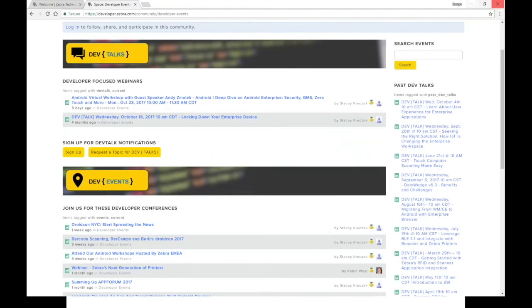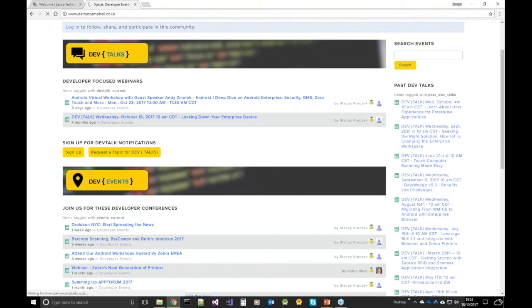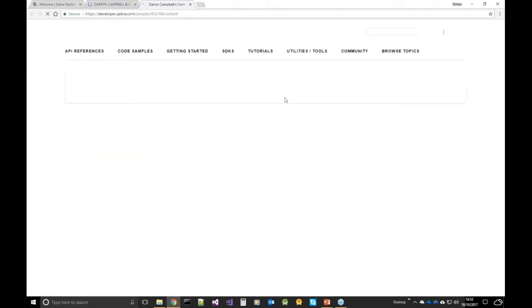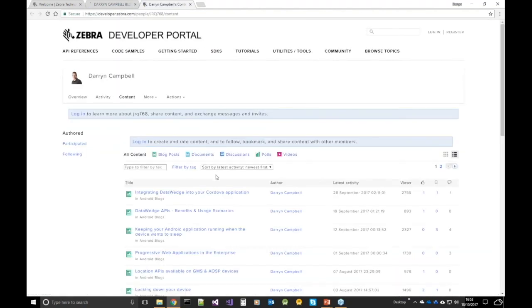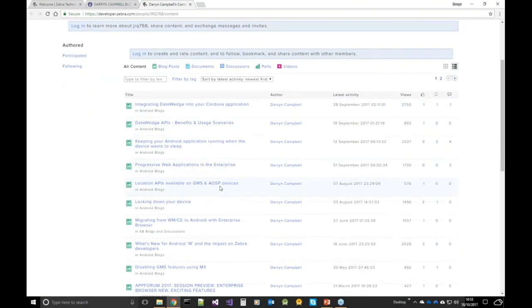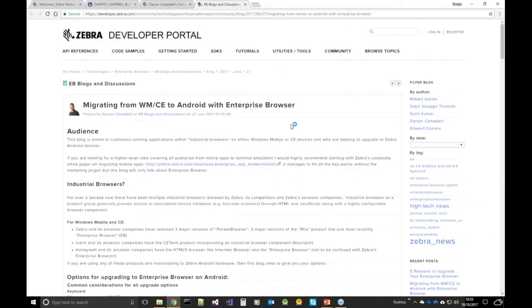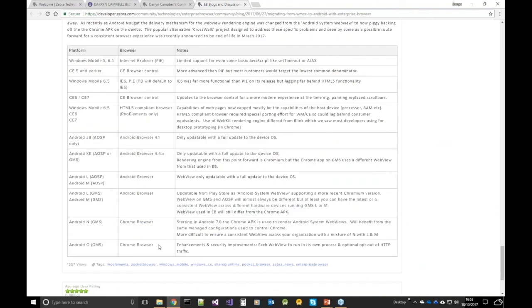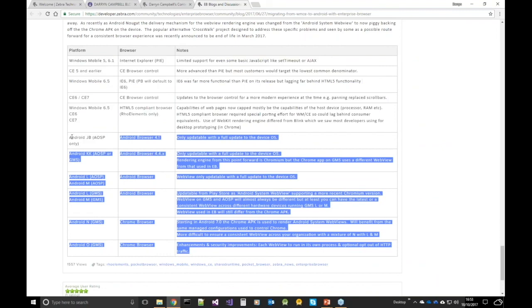I can't remember where it was, but if you just bear with me for half a minute. If it doesn't load straight away, then we'll move on. But I did write a blog post on Enterprise Browser, migrating from Windows Mobile CE to Android with Enterprise Browser. At the very bottom of this, there's a table. Here we are. It tells you all of the different browsers that Enterprise Browser is going to use on the different versions of the device. So hopefully that answers your question.